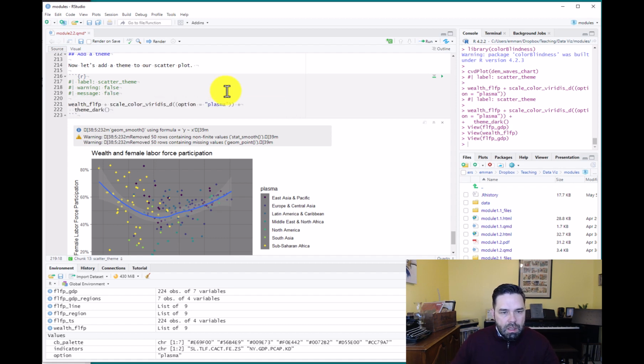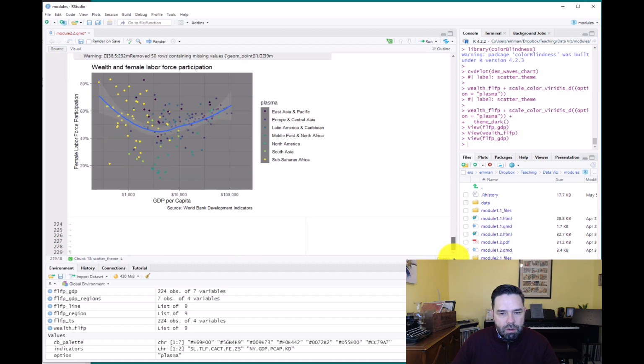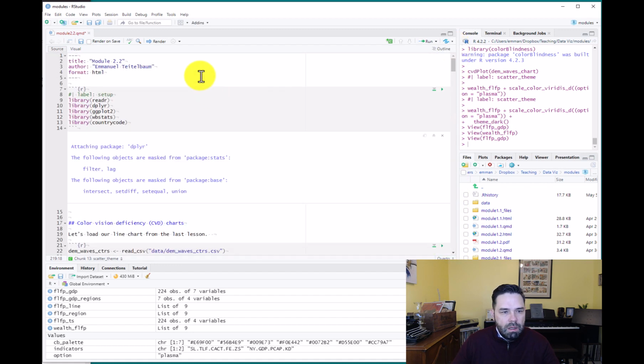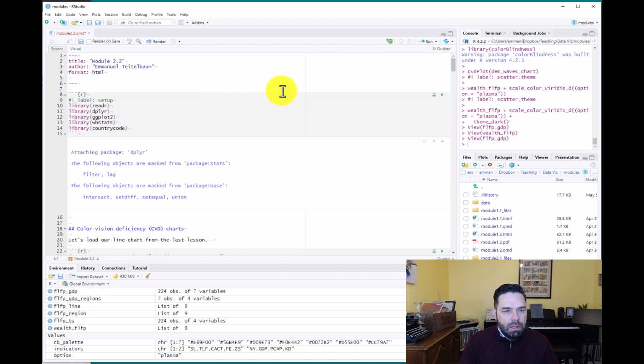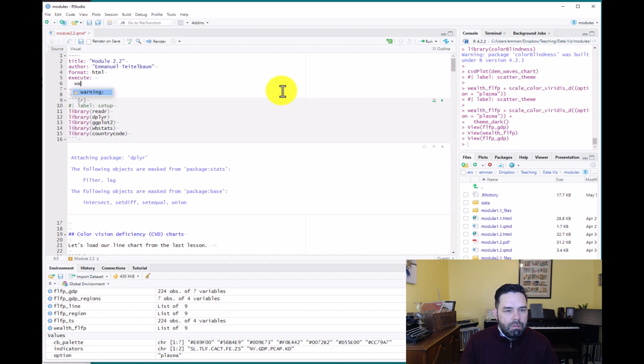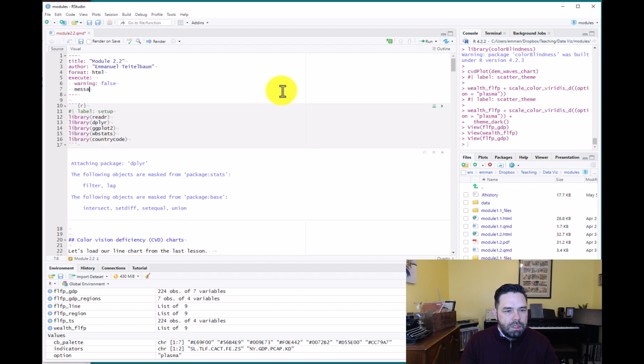false. And one other thing I'll mention is that if we wanted to just apply that to the whole document, we could put it up here in the YAML header. We could put execute, and we could put warning, false, message, false, and that would apply to the whole document. So we wouldn't see warnings or messages associated with the code chunks for the whole document.